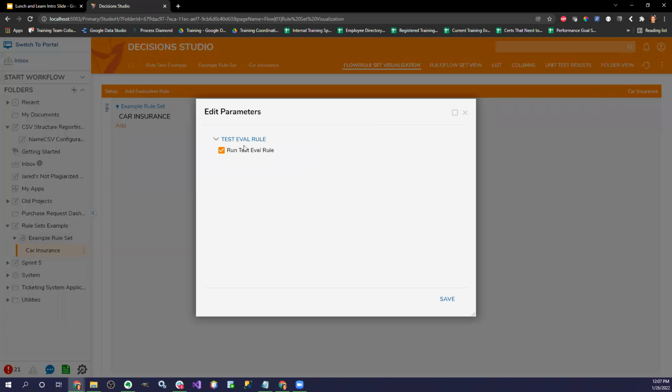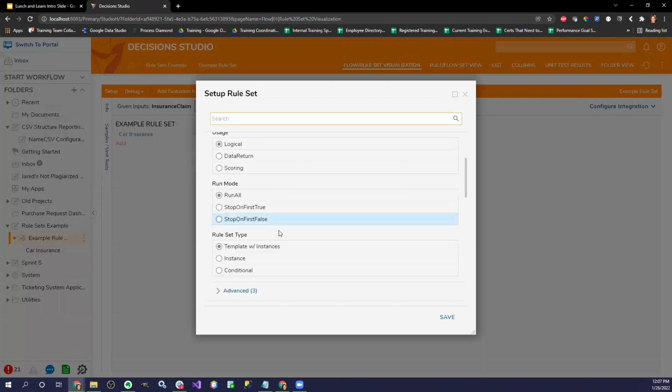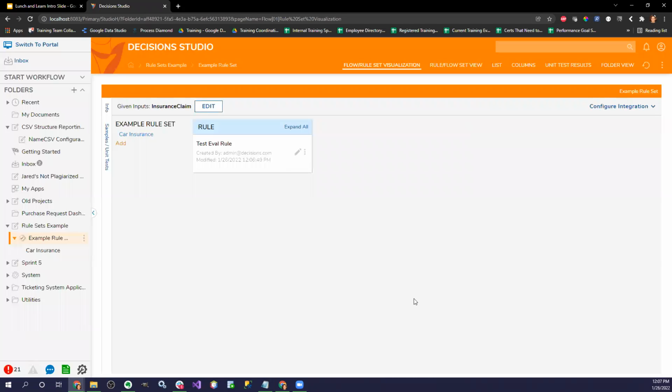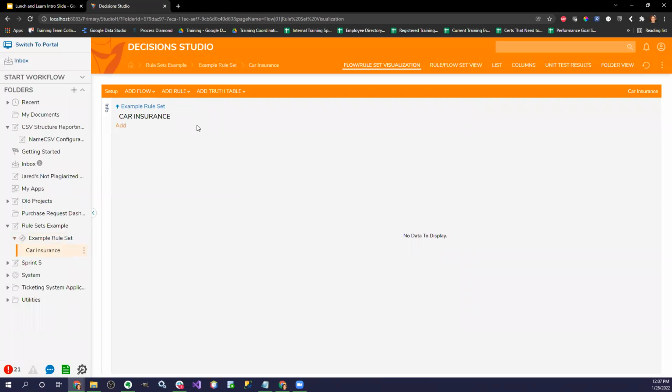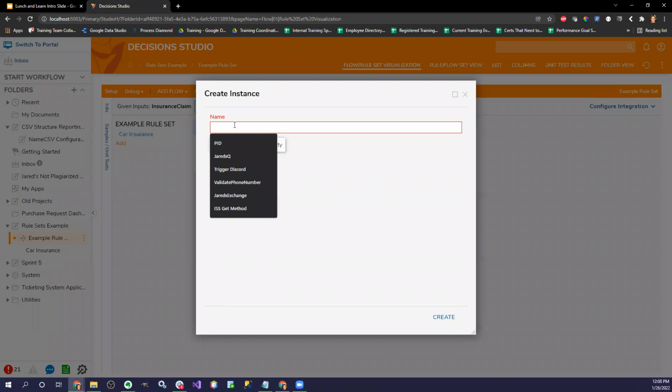If you want to add more rule types, let me go back to the top part. Over here, by default, you only have access to evaluation rules on rule sets. But if you click the setup, you can easily give it other rule types. So if you have truth tables or rule tables or anything, you can add those and you have access to more rules. And that will also propagate down to the other templates inside of it. So I can have one with car insurance and I can have my own set of rules there. And let's create another one just so you can see it. And then I can add, let's see, health insurance, right?